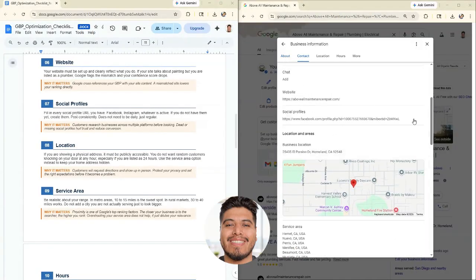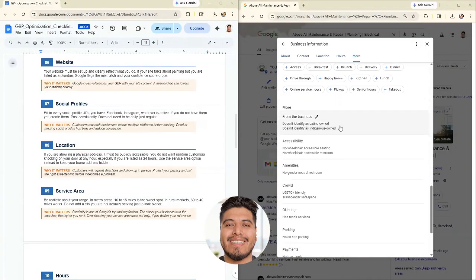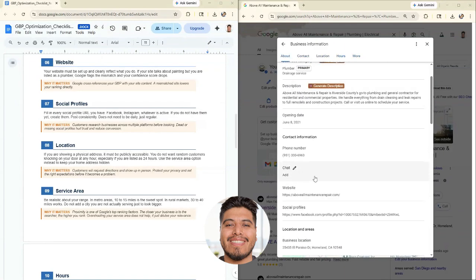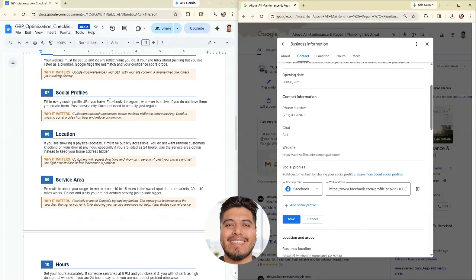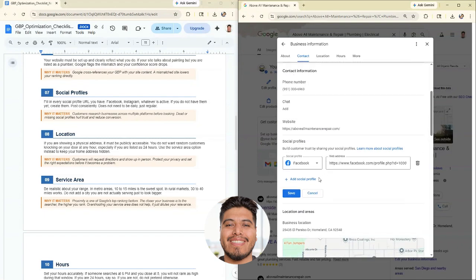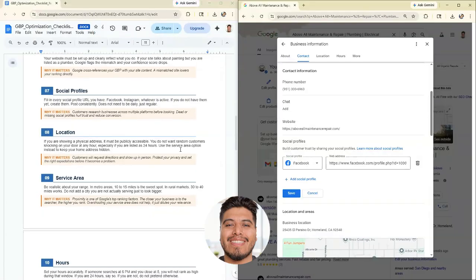Social profiles could be found right under website right here. So social profiles, fill in every profile URL that you have, Facebook, Instagram, whatever's active. You don't have to have them yet if you don't have them yet. Sorry. Create them, post consistently. Doesn't need to be daily, just regular. Why it matters though. Customers nowadays are researching businesses across multiple platforms before booking. So dead or missing profiles kind of break that trust before the service or transaction even happens. So you just want to make sure that you're active on those profiles. Again, you don't need to post daily, but every now and then works great.